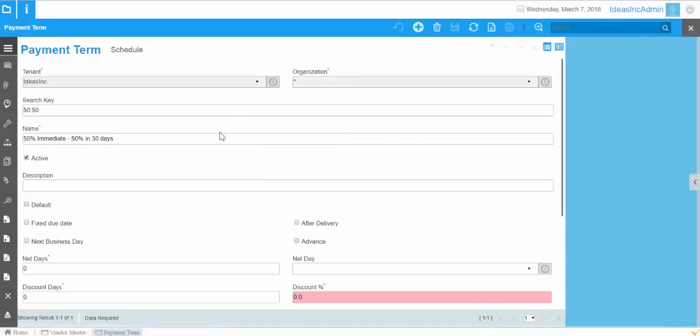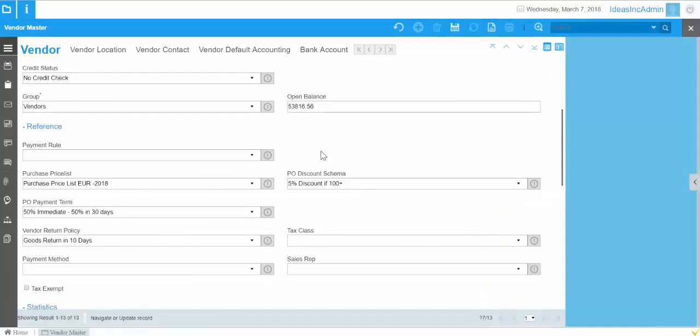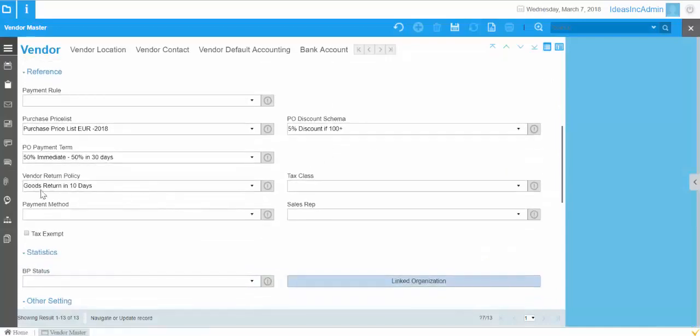Now based on the payment terms, the payment schedules will be automatically generated based on the invoice, which means you can project your cash flow based on the payment schedule. Apart from that, you can also define a return policy with the supplier. So in this case, goods return in 10 days, for example, you can define, and there are also certain other terms.